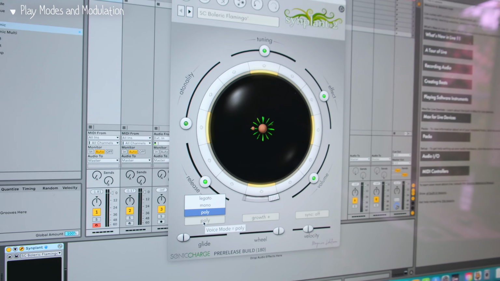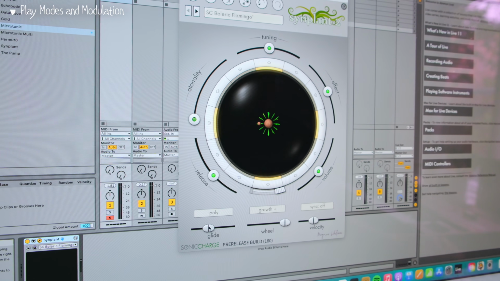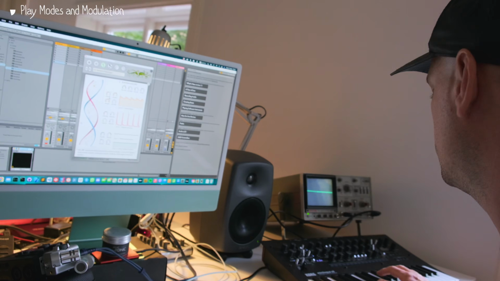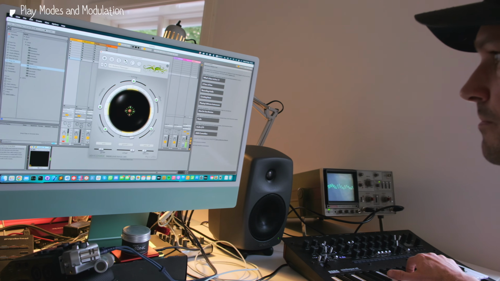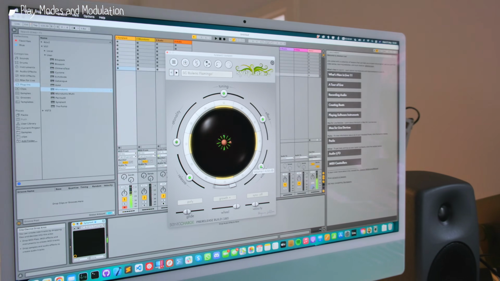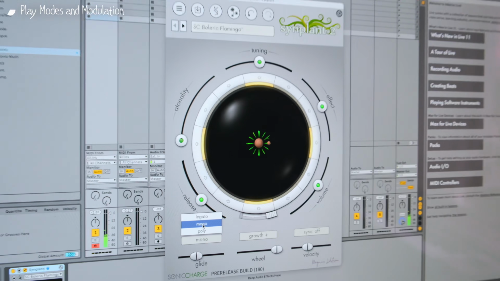Apart from this, we have some new play modes, which you would expect from a sophisticated synthesizer, that you can play it with glide. We didn't have that in Synplant 1. Now we have that. We have mono and legato modes.